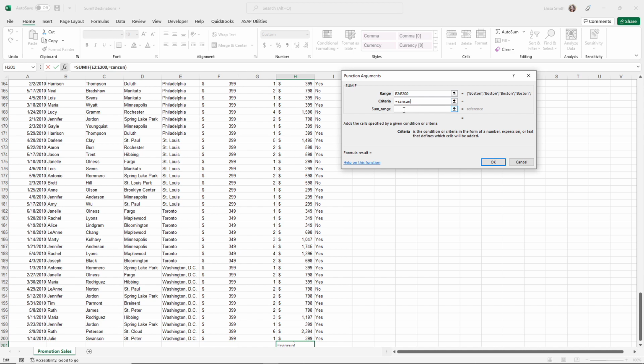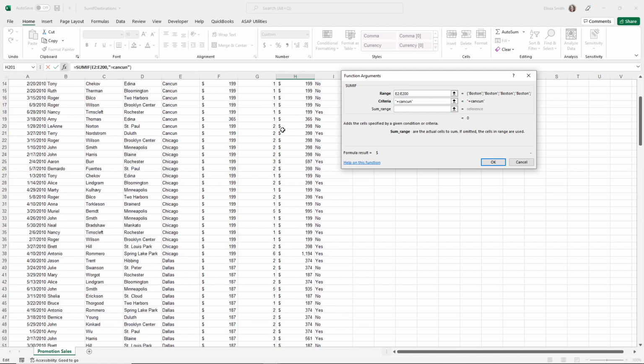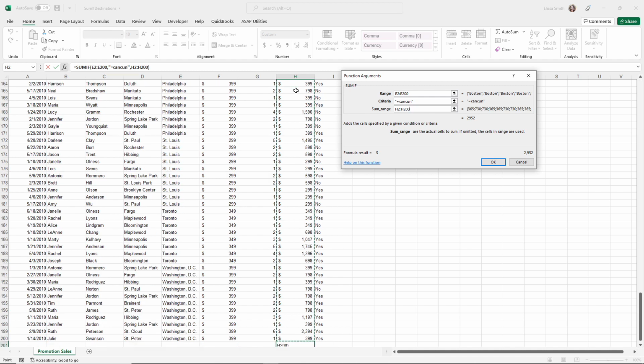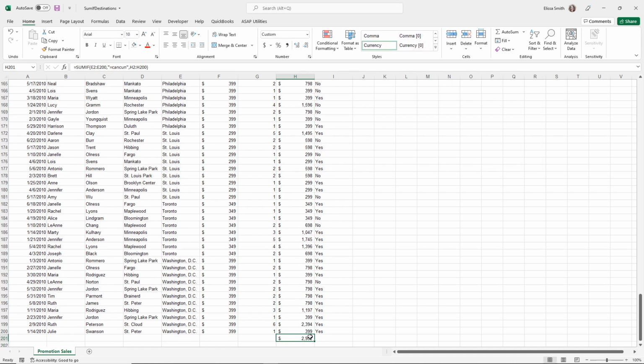Then I now need to come in and put in my sum range. This is actually going to be all the cells under my header row for column H. So I'm going to go ahead and click in the first cell and again, either drag down or do Control-Shift down arrow to select that group of cells. Then I'm going to go ahead and click on OK. Now what I'm going to see right here is it's telling me that the answer for all the destinations that have Cancun, the sum is $2,952. How can I check that?